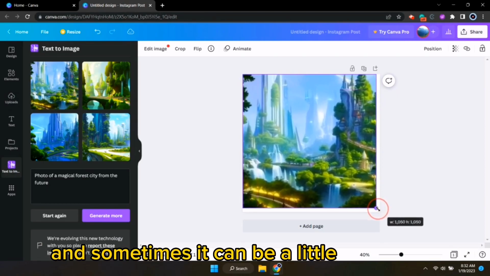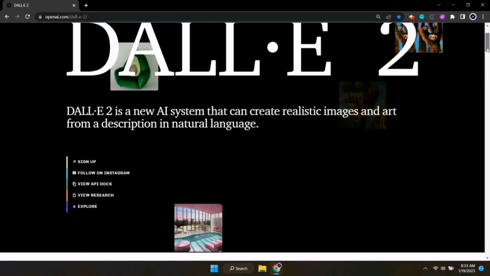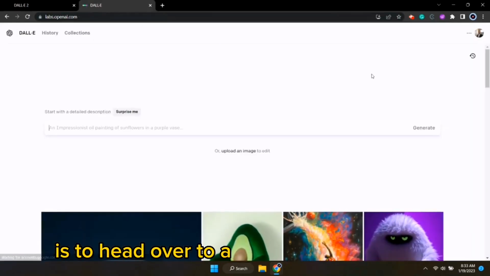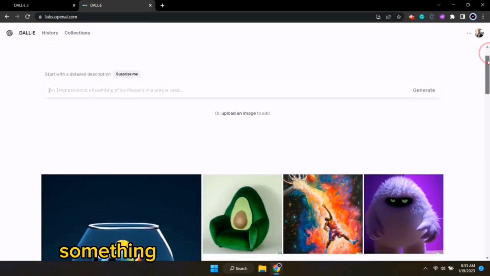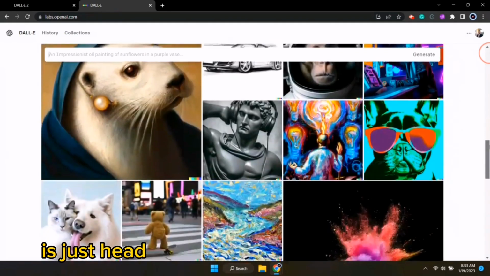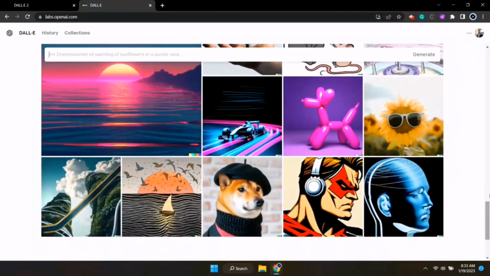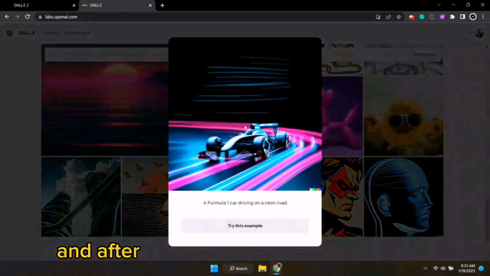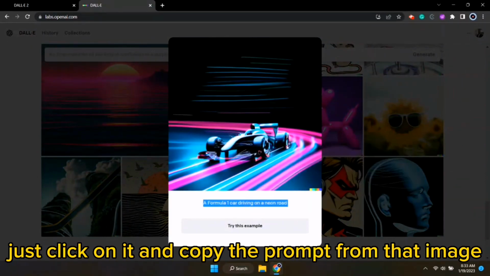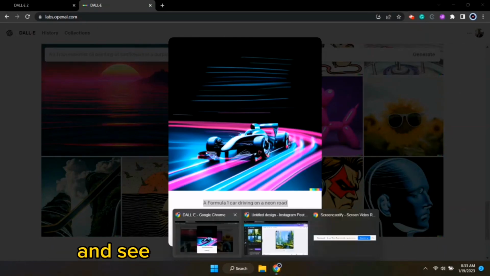Sometimes it can be a little bit difficult coming up with a good prompt for your image. So one hack to help you generate some amazing images with Canva is to head over to a different AI generator. Something like DALL-E will work really well. And all you have to do is head on over to their image collection and scroll through the images that have already been generated. After you find one that you really like, just click on it and copy the prompt from that image and then paste it into the text box in Canva and see what Canva comes up with.